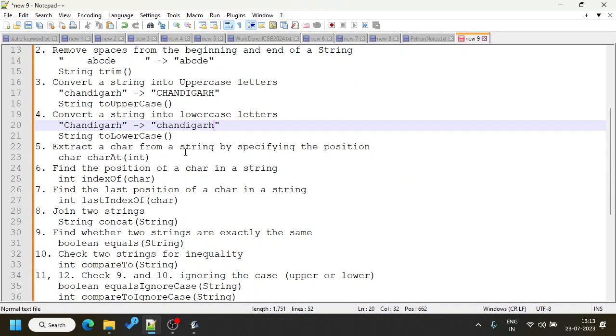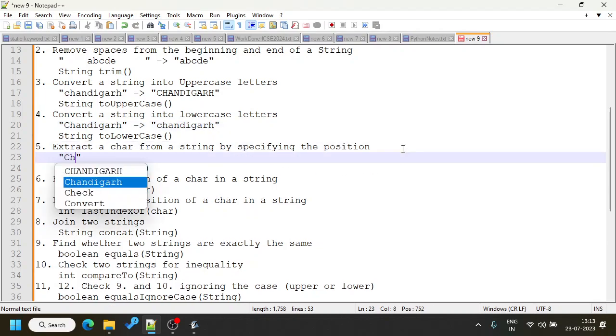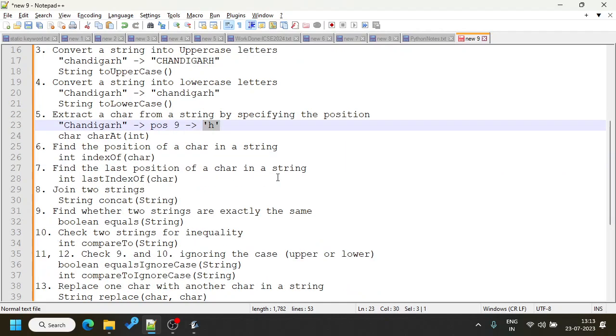Extract a character from a string by specifying the position. I have a string called Chandigarh and I want the character on position, say position 9. Actually, we start the positioning of strings from position number 0. So position 9 actually contains an H. I put this in single quotes. Now you'll have to figure out why I put a single quote here.